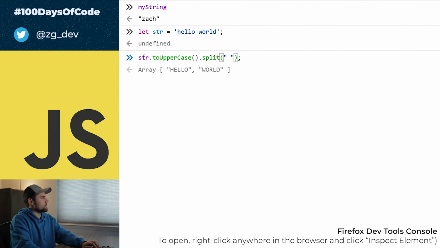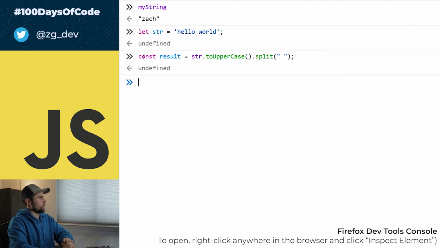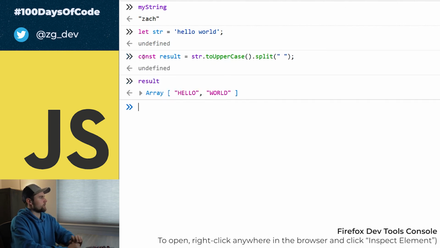So let's set this equal to a variable. We'll just say a result variable is what we want. And our result variable is now an array. And from there, we can actually do array methods.